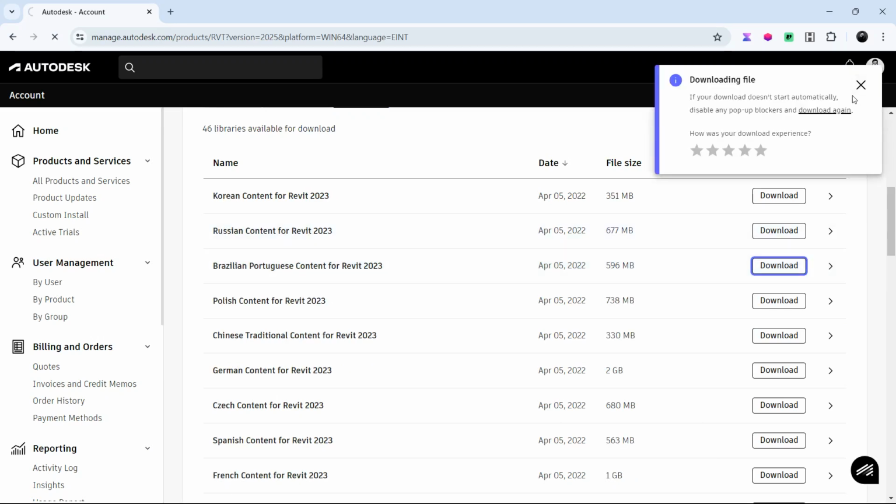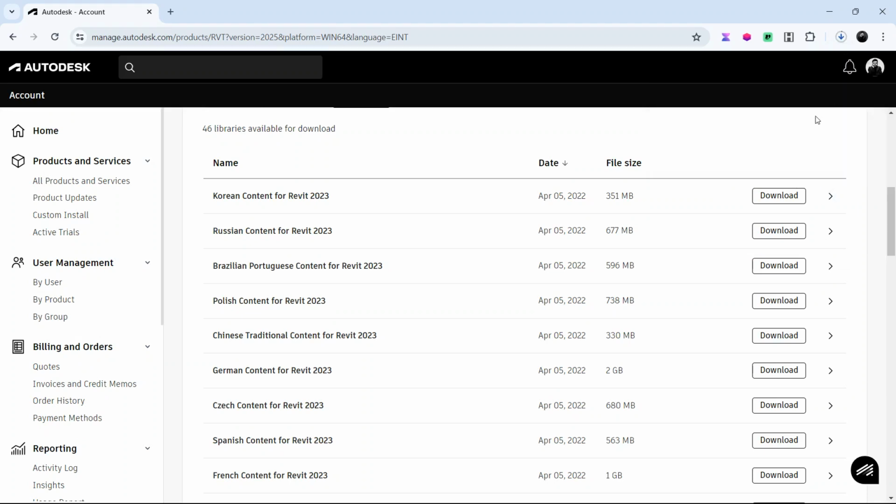Then what will happen, it will download the .exe file. Once this file is downloaded, it's a very straightforward process. You just have to double click on the file, and follow the standard installation process. And once the process ends, you will be able to see the library directly installed in the correct directory of the Autodesk folder, right?